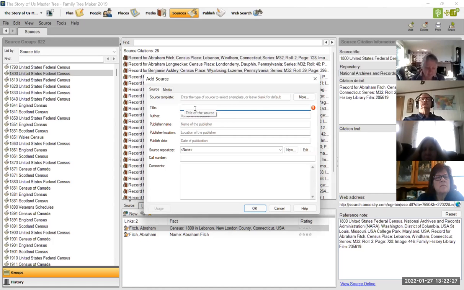So every source has to have a title. So it needs to be not the person, not the details that are in the citation. It needs to be something a little bit more general so that if you wind up with more records from the same source, the same book, even a website. So for example, when we use Family Search, it creates their own source. But you can have anything here.